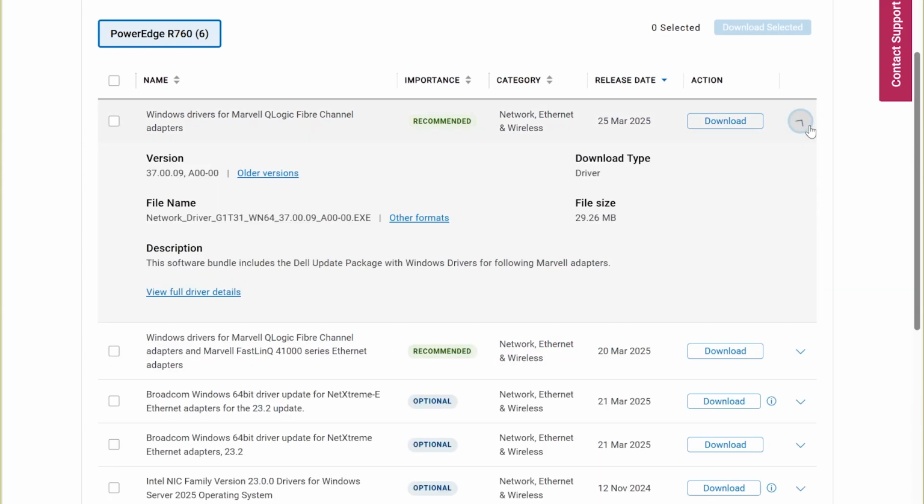Expand the listed drivers for more details, and optionally click the View Full Driver Details link. Click Download to save the DUP.